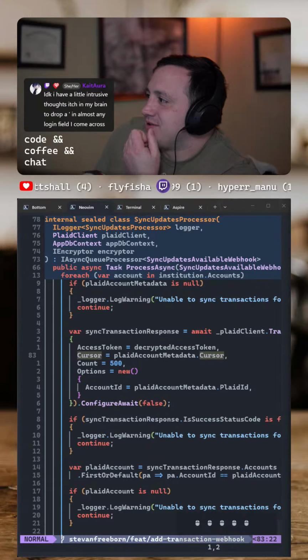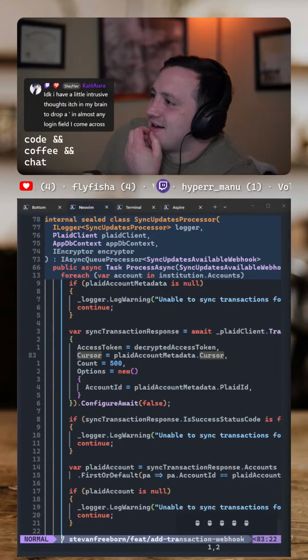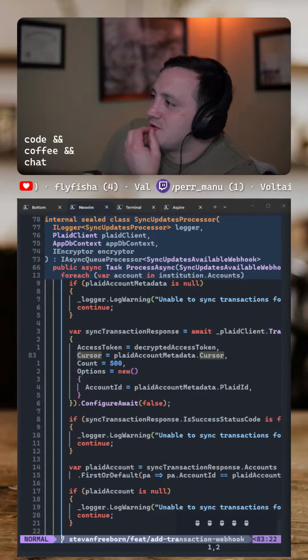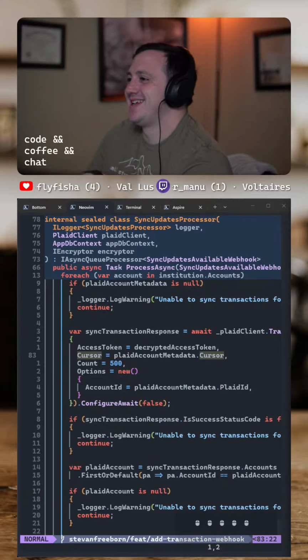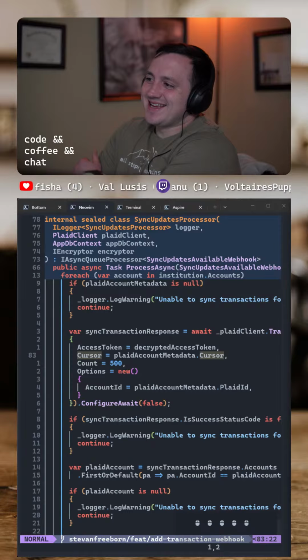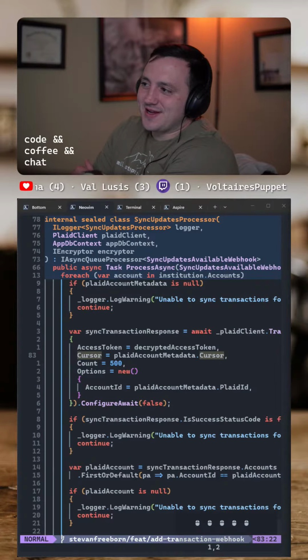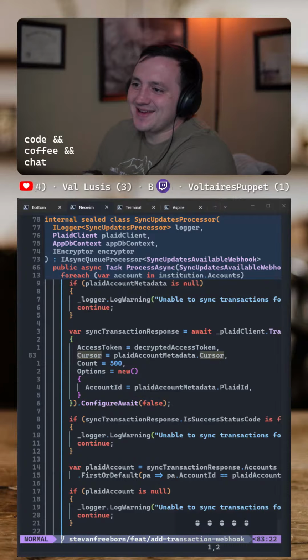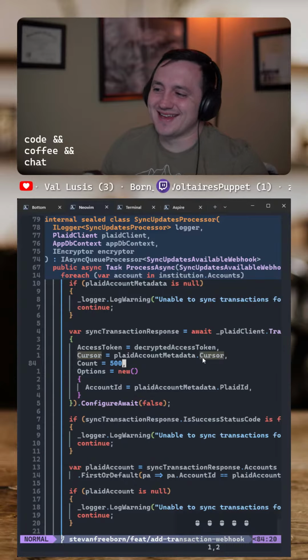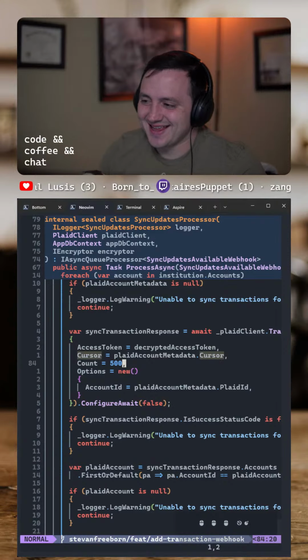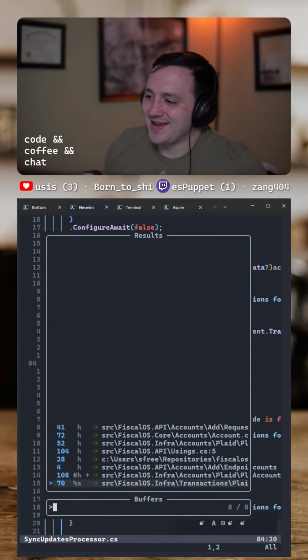I have a little intrusive thoughts itch in my brain to drop a single quote in almost any login field I come across. Yeah, Kate sounds like someone you wouldn't want to mess with. That's funny.